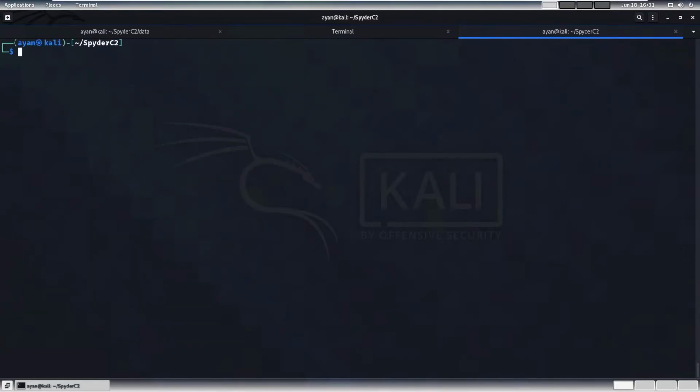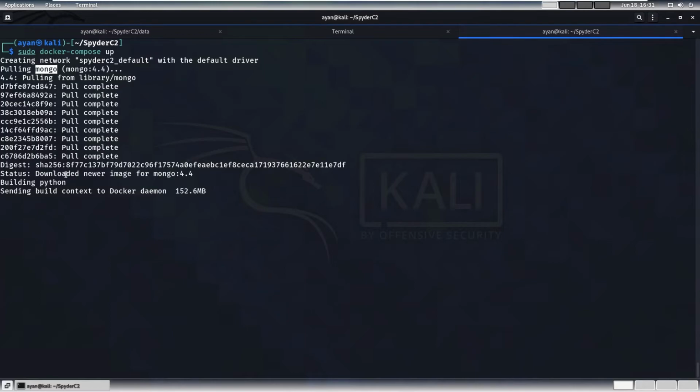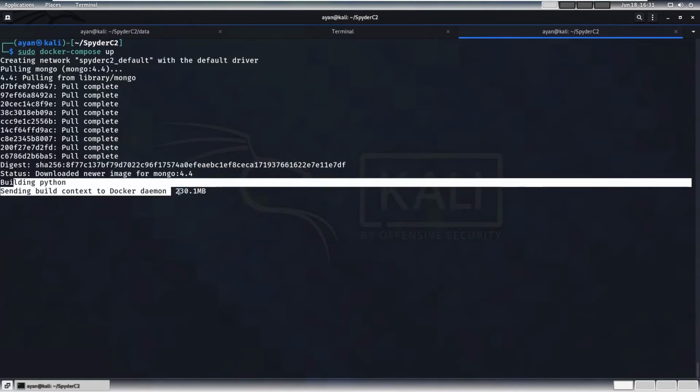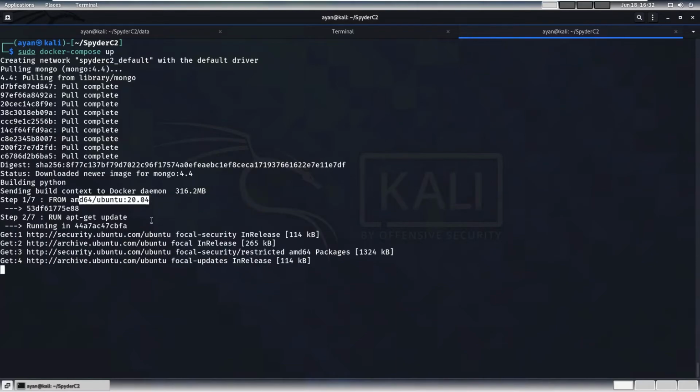Once we have both Docker and Docker Compose installed, all we need to do is run sudo docker compose up, and this will start pulling a MongoDB Docker image. It would also start building our SpyderC2 server based on an Ubuntu image.